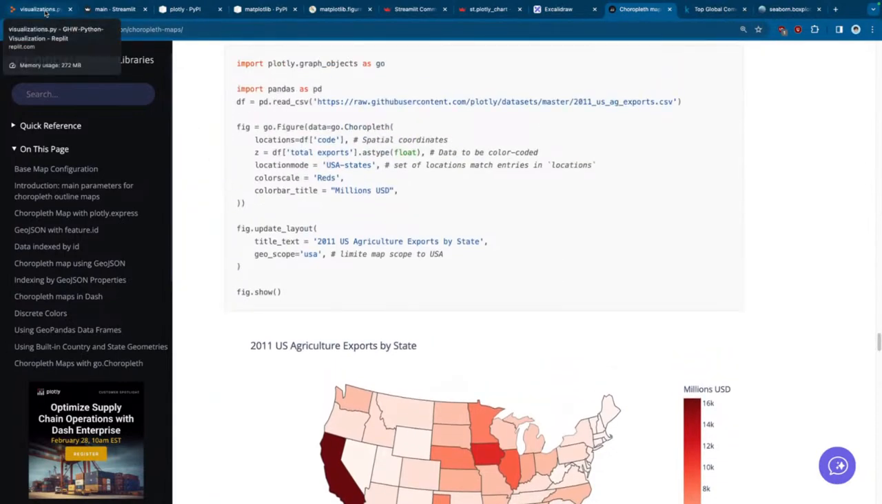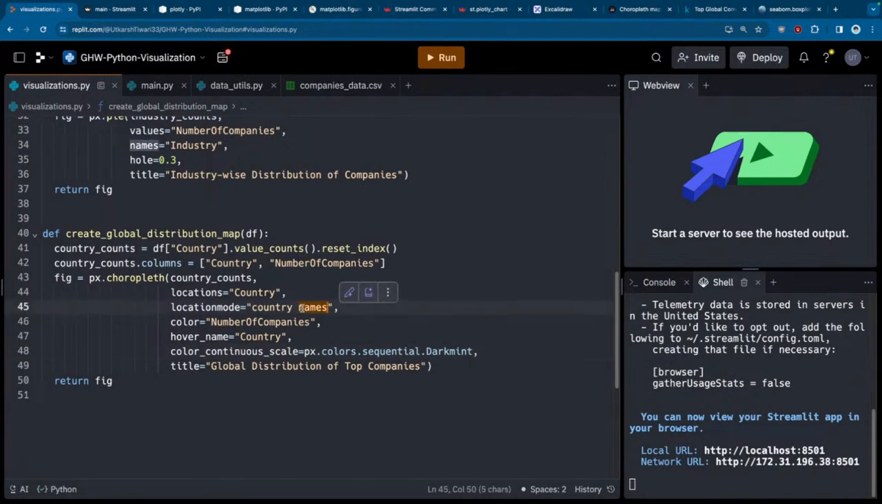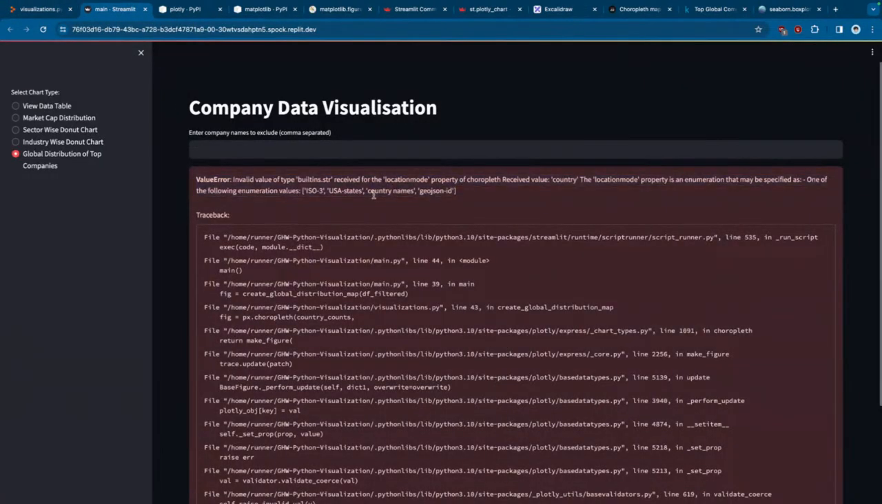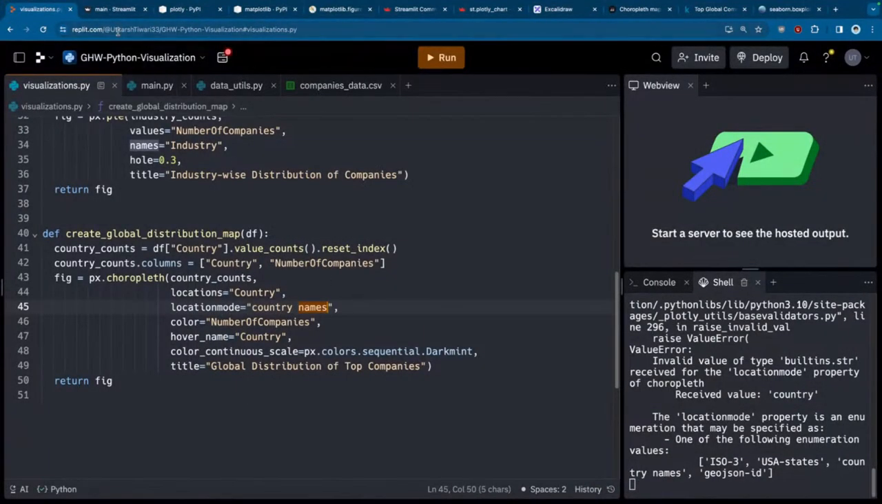Okay, now I also wanted to show you what happens if in your location mode, you remove the country names. I just have country. If I reload it, so this is the problem. The location mode only reads one of the following: ISO-3, USA-states, country names, or geojson-id, okay? So it needs to be one of these four things, which is why I kept it as country names.